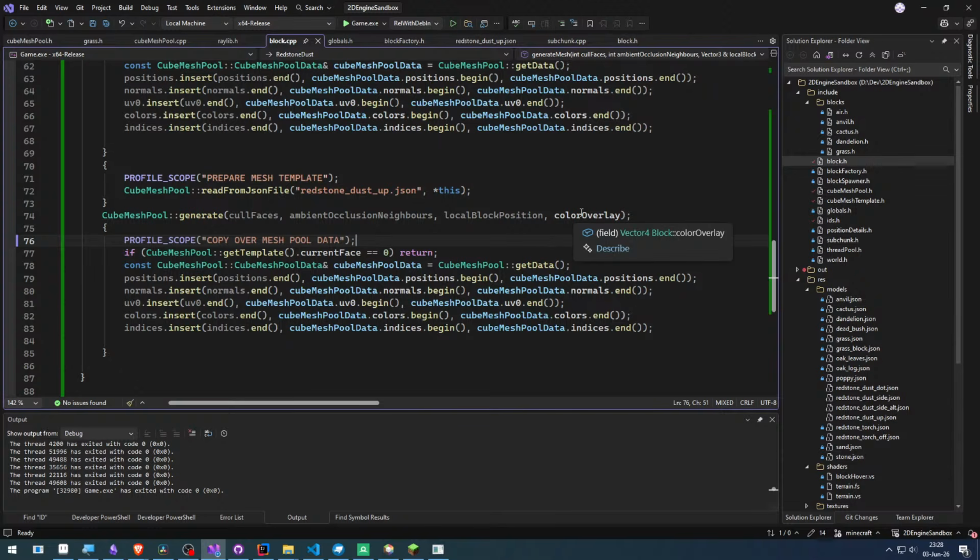So here, as I give it a color overlay, to be able to give it a rotation, probably. But that should be optional, let's say.